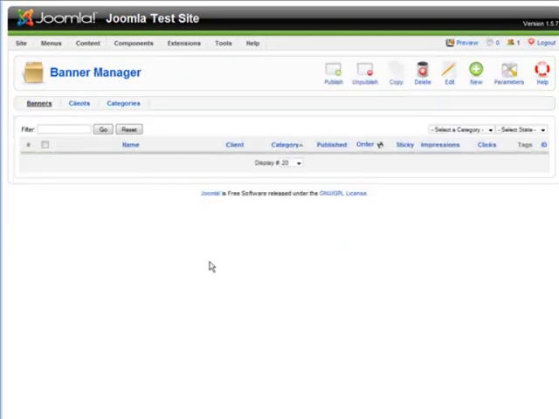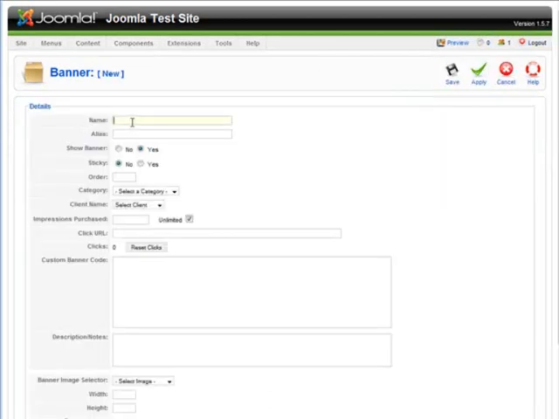Time for some banners. Okay, put new. This is the name of our banner. Show banner, yes or no. If it's sticky, yes or no. Just give it an order. Select a category. Call this ours. Client name, in-house. Impressions purchased, unlimited for us. If we were selling it, we might do something different for a client.